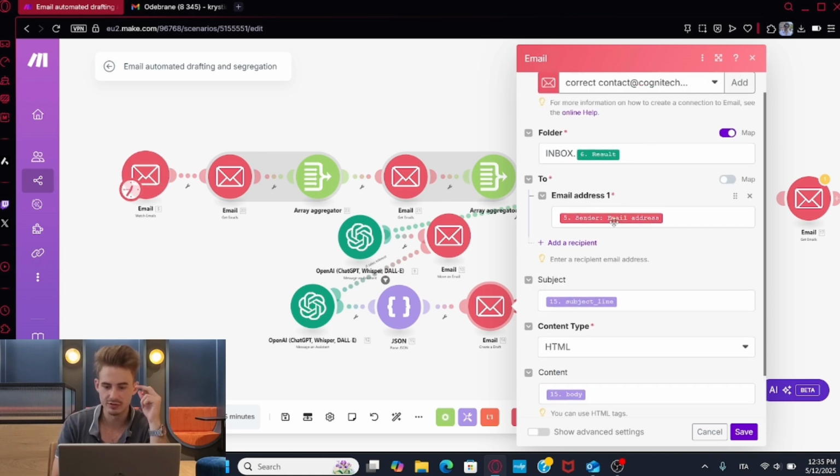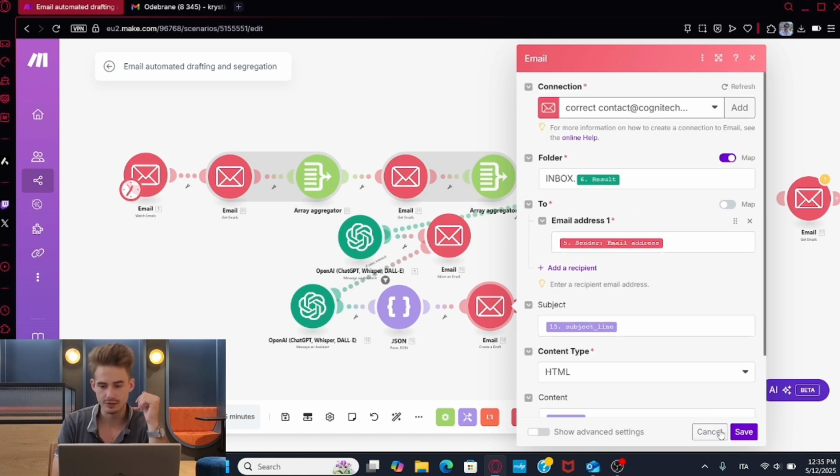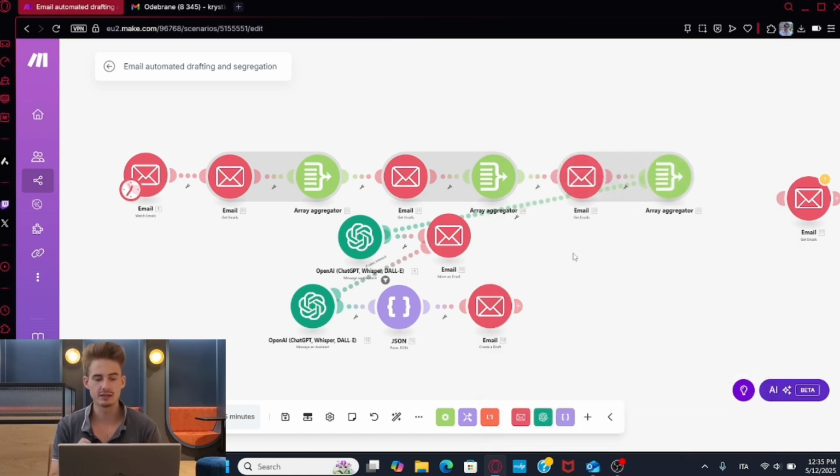We send it to the person who just sent us an email, and we put it in the folder of the sales intent. So this is exactly how it works, and this system is going to run every time you receive an email, which makes sense, right? So let me test it live for you to see.